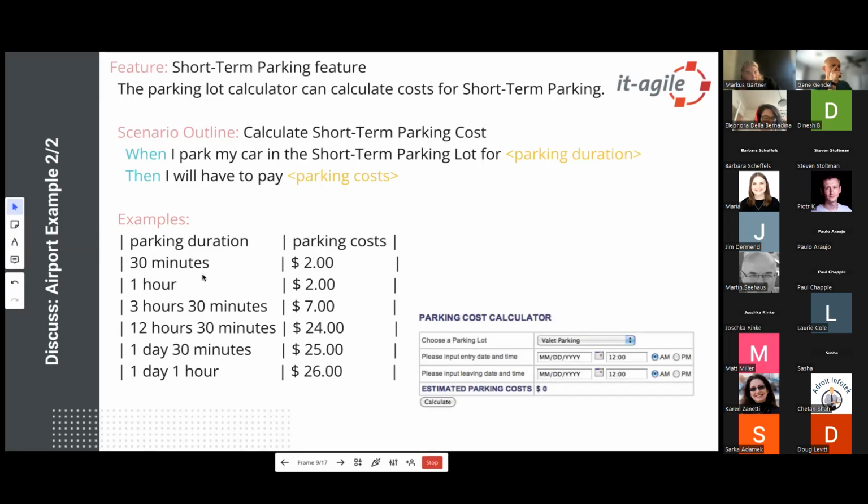So you have 30 minutes costs $2, 1 hour still $2. With 3 hours and 30 minutes, you go up to $7. And basically, this kind of table you see in the lower left here would be something that you would identify in a specification workshop and take those examples when you go into your sprint, go into your iteration and try to work on that. And you're on the bridge here towards the develop part.